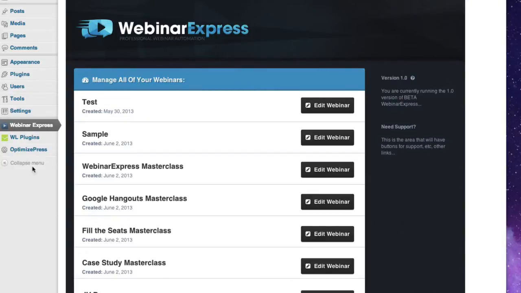So right now what you're looking at is the back end of WebinarExpress. It works right within WordPress, and it can build out professional registration pages, thank you pages, live webinar pages, and replay pages. Very, very simple, and it integrates with any autoresponder, and it can integrate with any live embed code like Google Hangouts or Ustream.